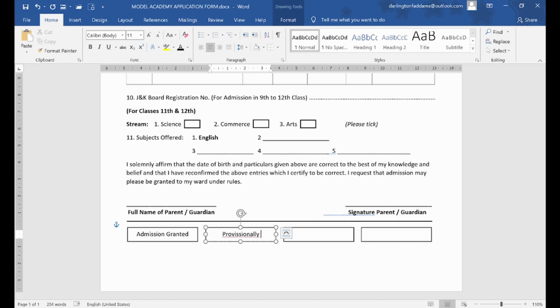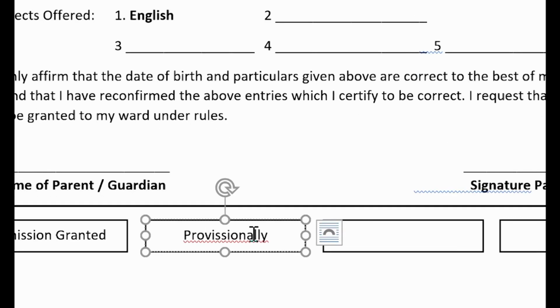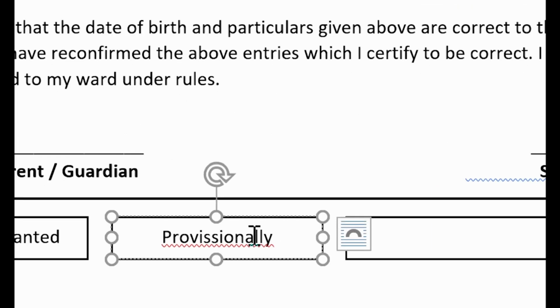Okay, I made a mistake with the provisionally. Now in Microsoft Word, when you make a typing mistake, you remember we talked about spell checking in word processing. They will detect when you make a typing mistake. To fix the mistake, do you see a red line under it? Anytime you see a red line under your text, it means there's a typing error or the word is not recognized.